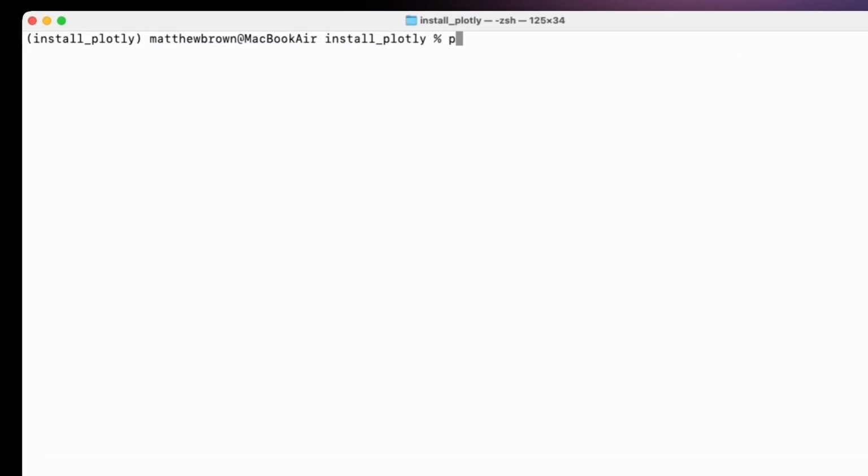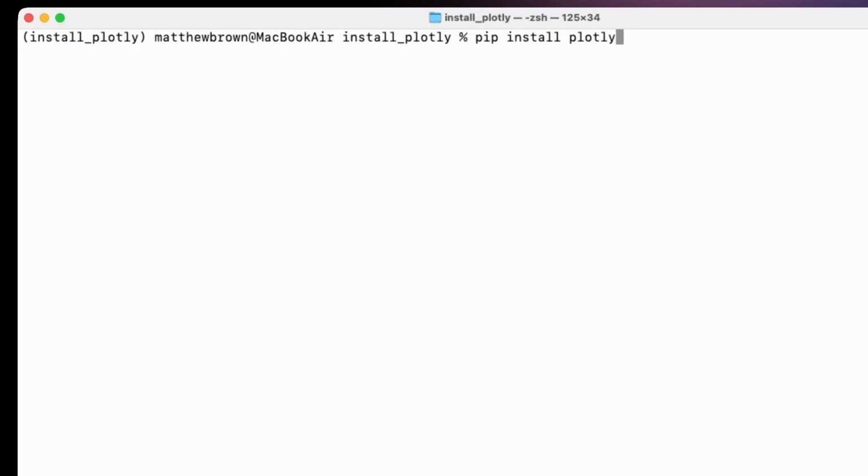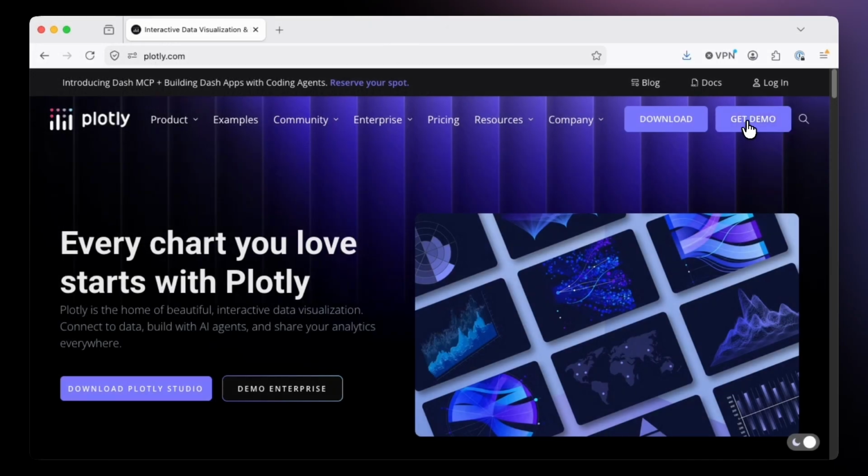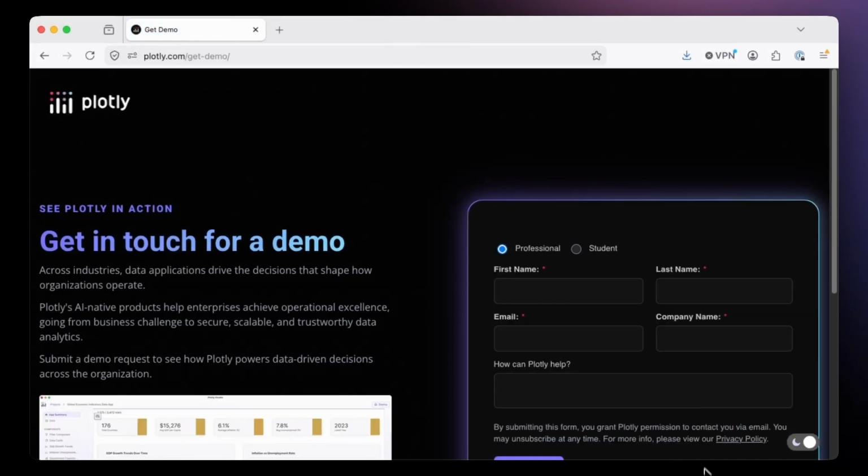So get started today. Run an install in your terminal and have your first chart up in minutes. Visit our documentation and explore chart types, tutorials, and examples. Or reach out to our sales team to learn how to take Plotly even further with Dash Enterprise.